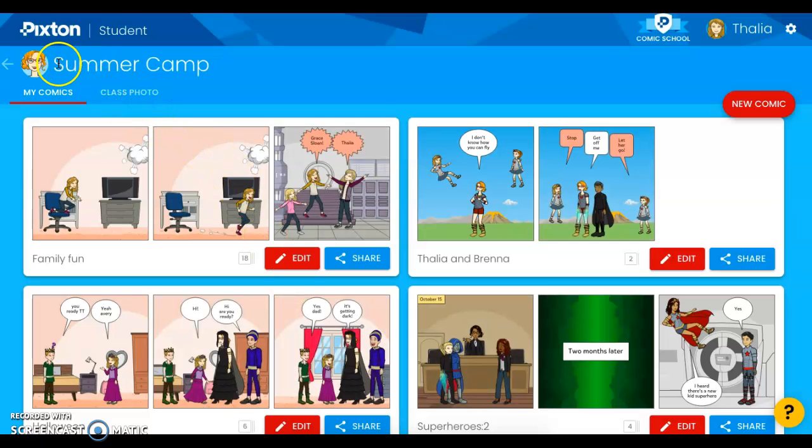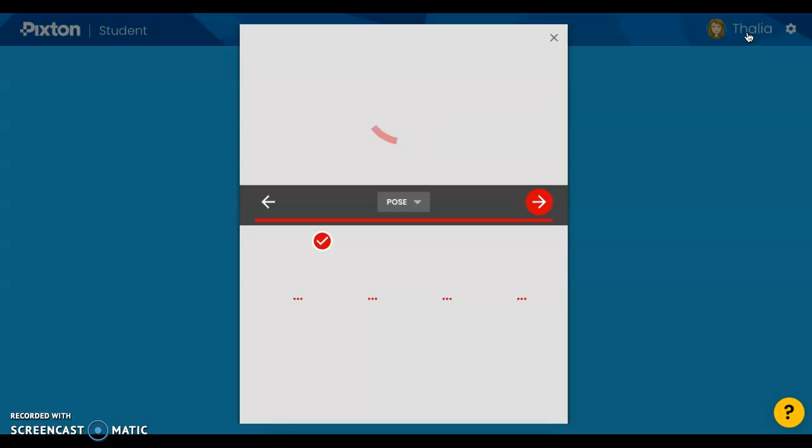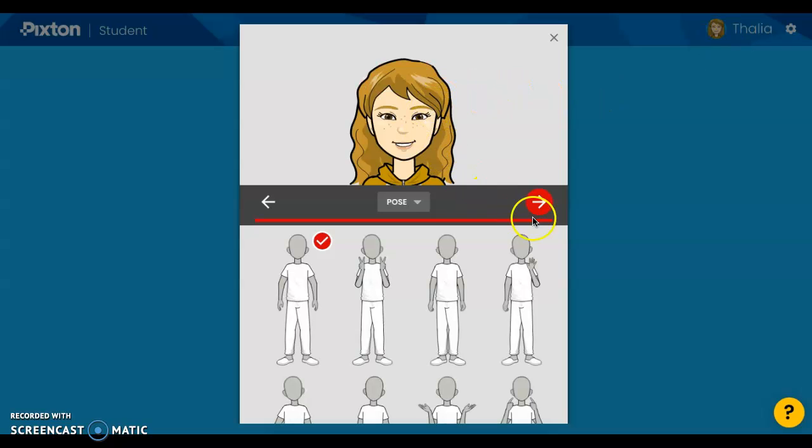So if we go up to, so this is my avatar. You can see that this is my class that I started, the summer camp. And then over on the right side, you'll see Talia's name and Talia's avatar. So when you're going to start, this is how you're going to do it. You're going to click on the wagon wheel over to the side, and it says edit my avatar, okay? And it's going to give you everything.